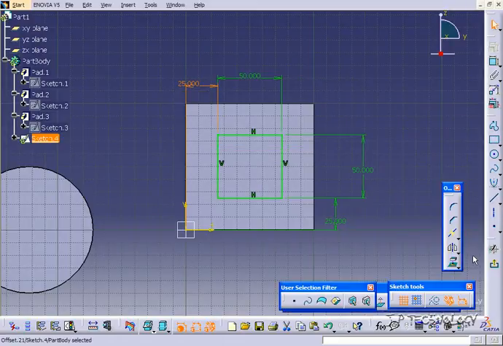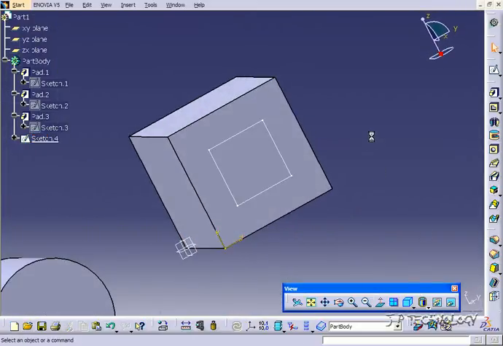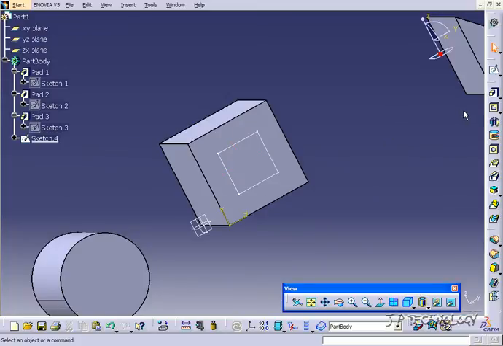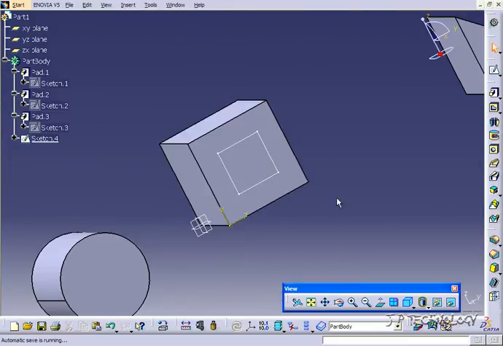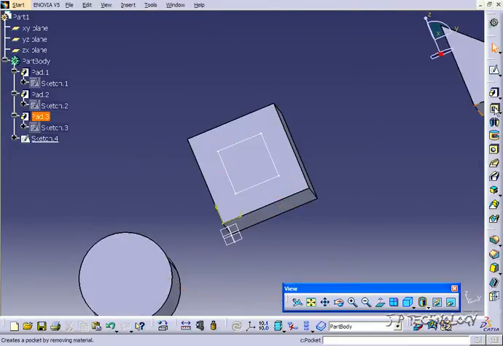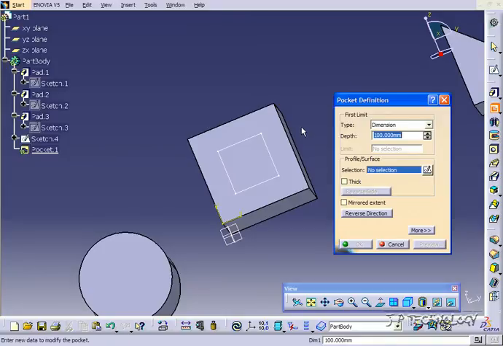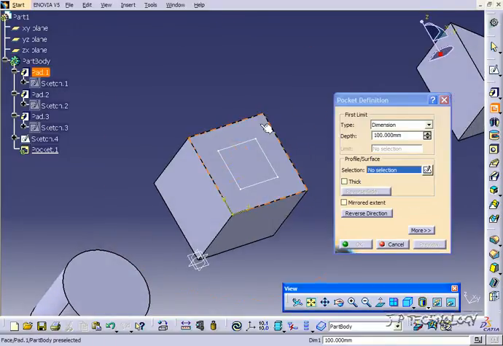So now that we have our sketch, let's go out. And you can find the Pocket feature right here on the toolbar, or if you go to Insert, Sketch-Based Features, Pocket. So let's click Pocket. And what you need for a pocket is a closed profile. So that sketch that we just made, you can either select it here or select it through the tree.